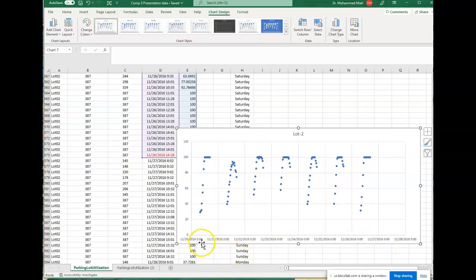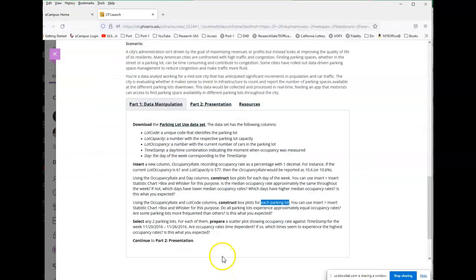The same thing you can see, if you make it bigger, you can see the days clearly. And then you can make an interpretation, okay? What does the scatter tell you about this? This is Saturday. This is Sunday. This is Monday. This is Tuesday, Wednesday, Thursday, Friday, Saturday. Lot 2. So what is the situation of lot 2? So you're going to write about that by answering that question, okay?